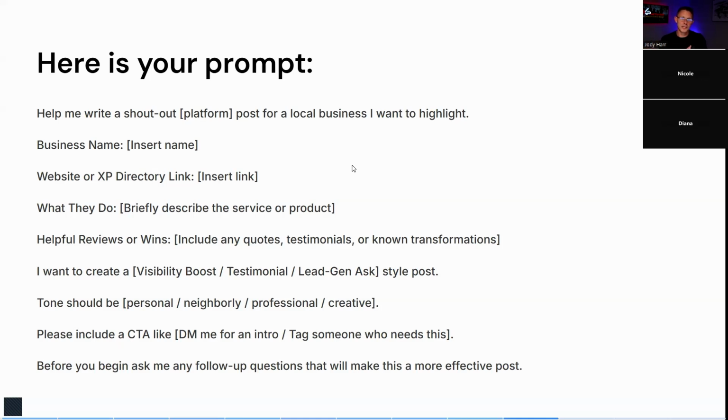I want to highlight the business name. I'm going to provide the name, the website or the directory link. If they don't have a website, you can use the directory if the directory listing is good. And if they do have a website, you can utilize the website to help. Again, the AI will look to the website, find out what they have, and bring back the information.